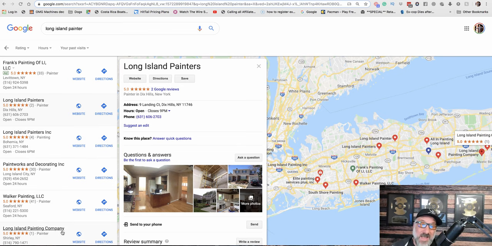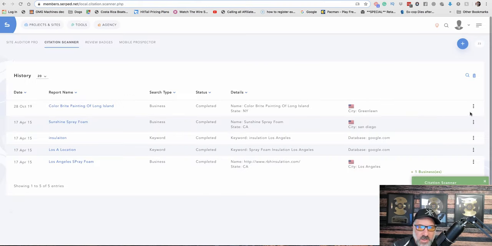Now, again, this is labor intensive. I'll show you some sites that you can pay for that have software that does all this for you. But if you're on a budget and you don't want to pay anything, this is a great way to go out and find those citations. So let's go back right now.